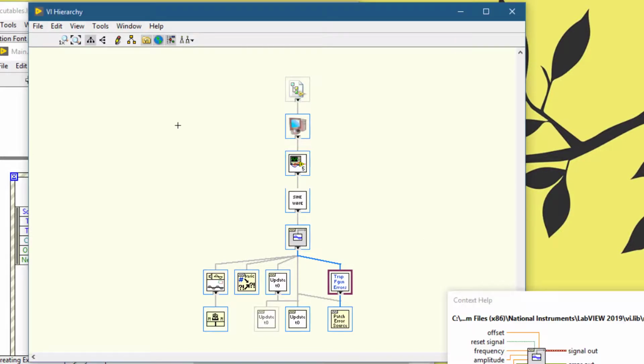You search in the VI hierarchy window by typing that text, and to move ahead to the next matching term you press enter, and to do the reverse, that is go in the backward direction, you press shift enter. Press shift enter to go back in the search history.